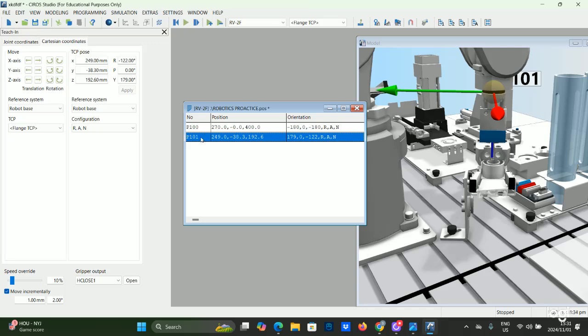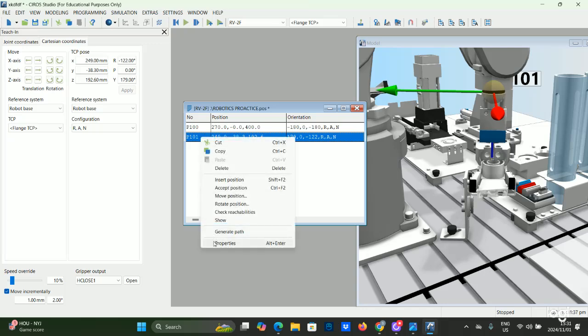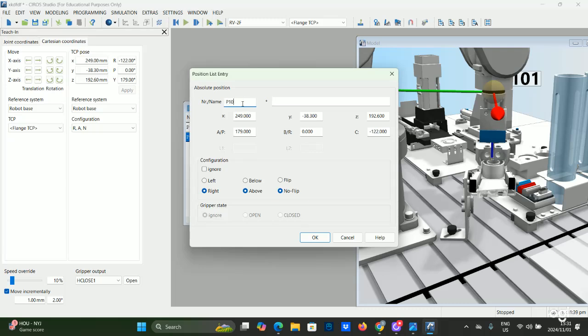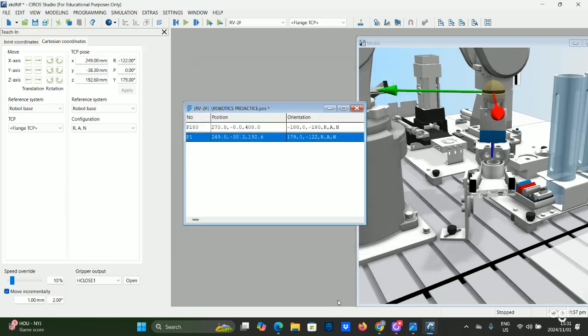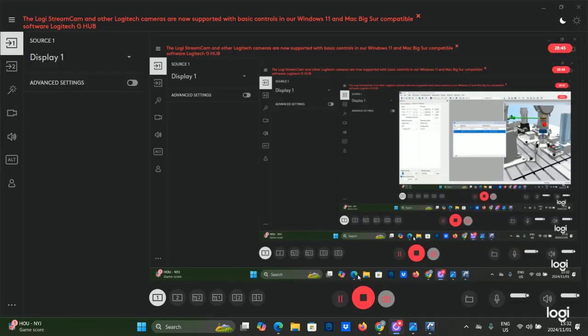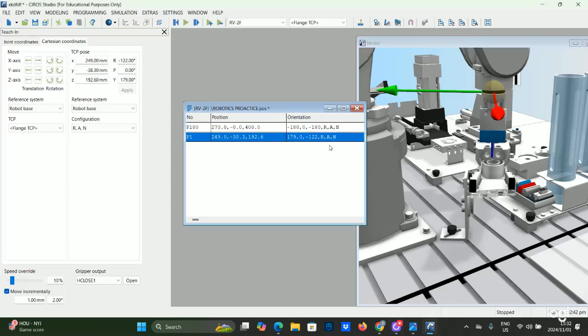So after I've inserted, I'm going to go to properties and rename this position to be P1. When I'm commenting, I'm going to call it P1 so I know which position this is. I'm just going to say collecting the workpiece, so this is going to be that position. Okay, so this is how you insert your P1.